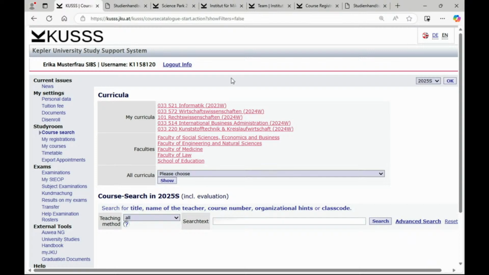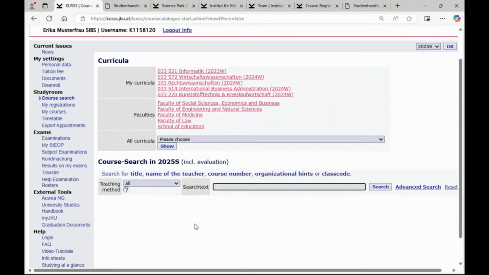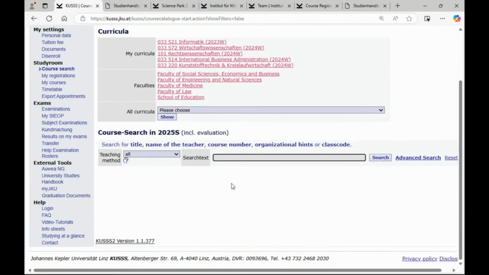Second way to find your lectures. Now I need my example. No, I go back to that. No, I take another one. I'll enter the title. Sometimes I know already the title, and in that case I know it. It's business admin, and I'm too lazy to write down everything.